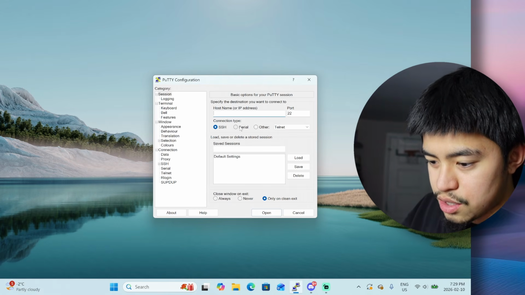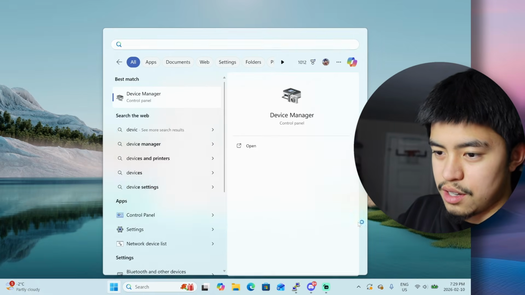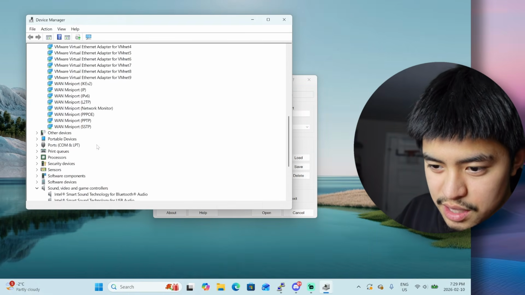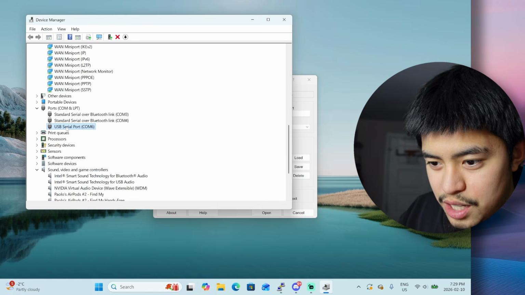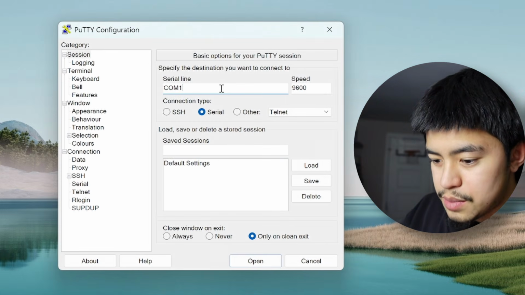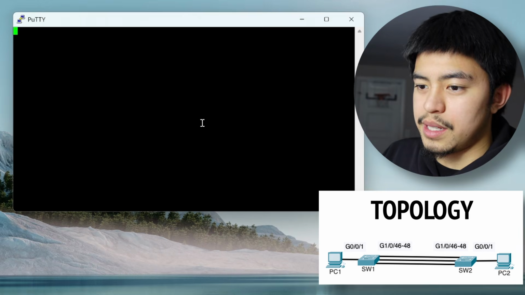So let's just, oh, hold on, let's check device manager. I'm pretty sure it's COM6 because I was just doing this earlier, but let's just double check. Yep, COM6. So COM6, and let's leave the speed at 9600.